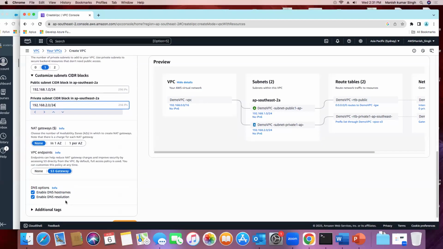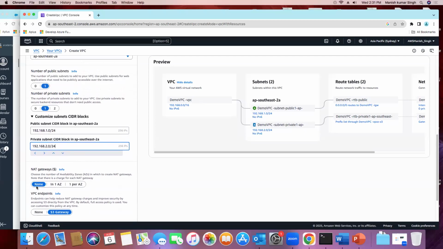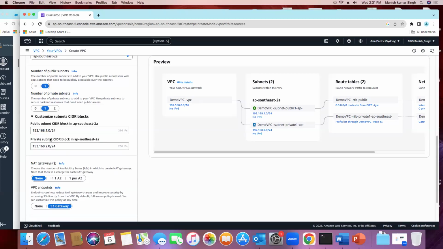Now, NAT gateways, right? The default option is none. We can check. Now, why do we need NAT gateways? Theoretically, when we were reviewing, we need NAT gateways for the private subnet to be able to communicate with other subnets or outside the private subnet. That's why we need NAT, right?